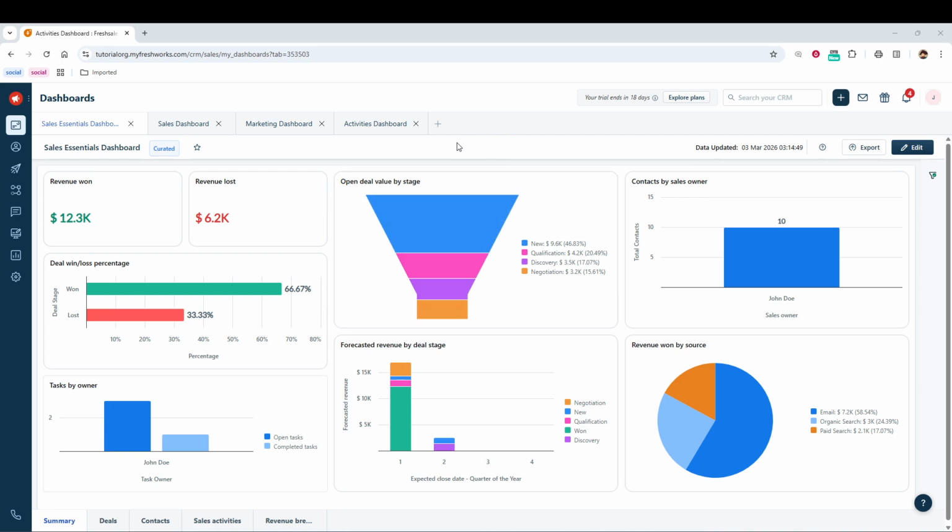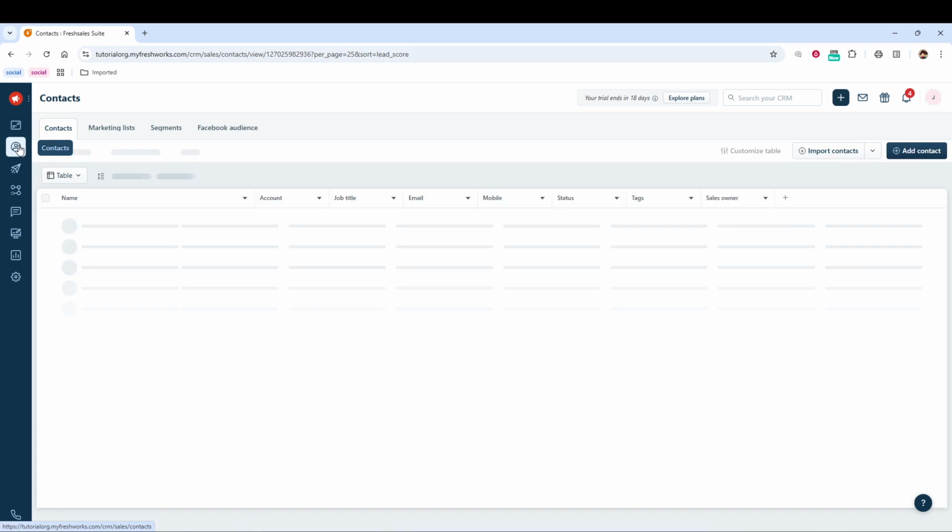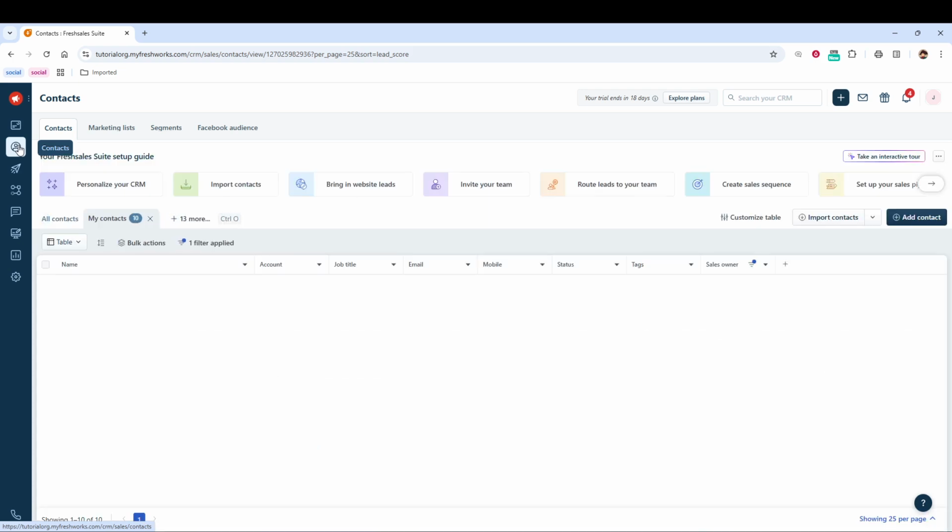To begin, look at the left-hand sidebar in Freshsales. This is where you will find the main modules you use every day. From here, navigate to the Contacts module and select it. Once you are in Contacts, you will see a list view that displays your contact records.